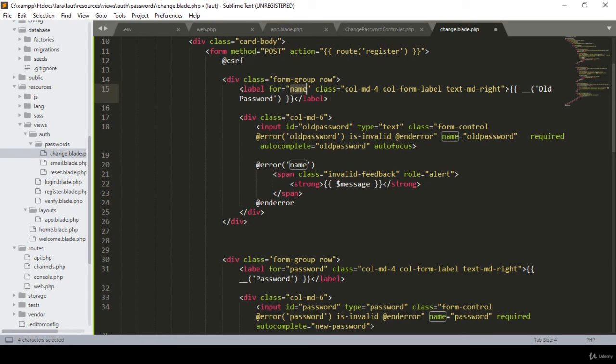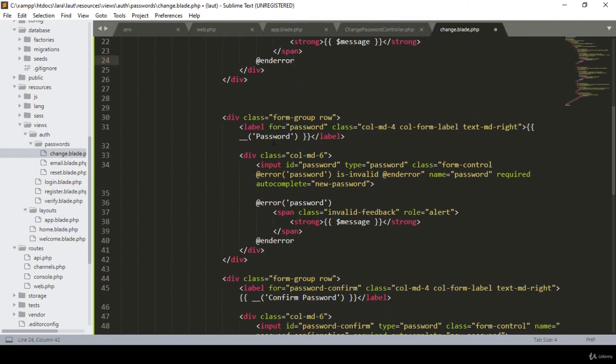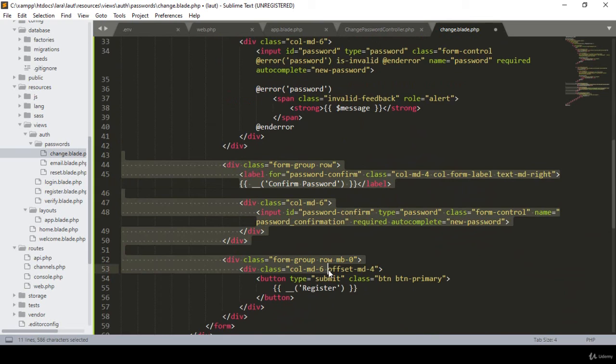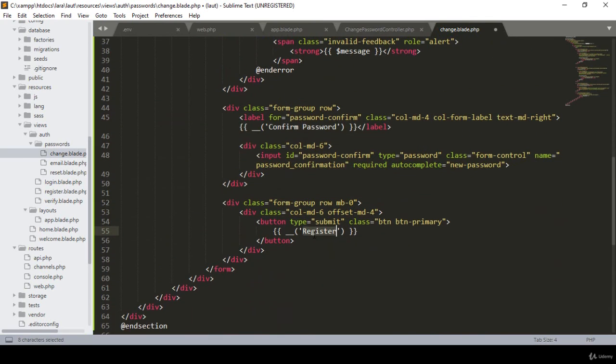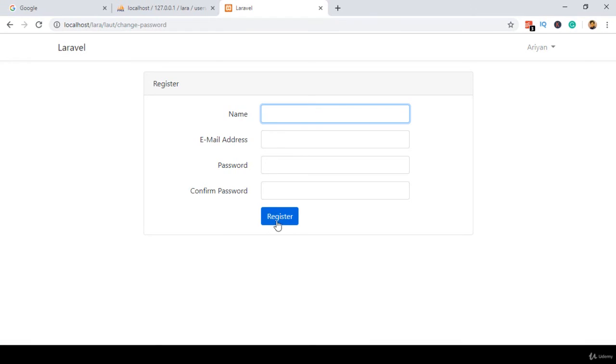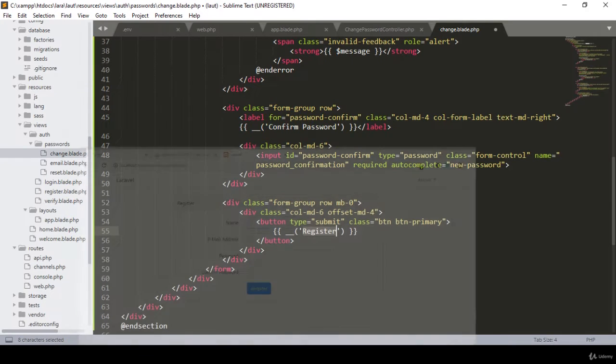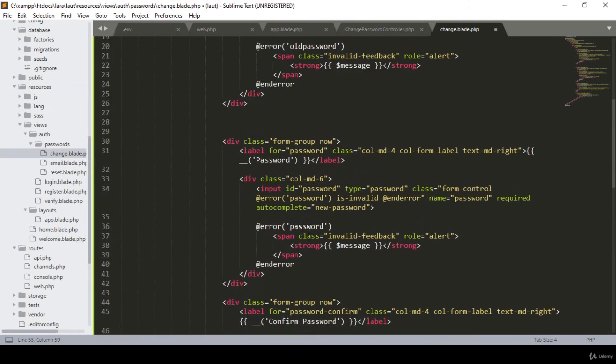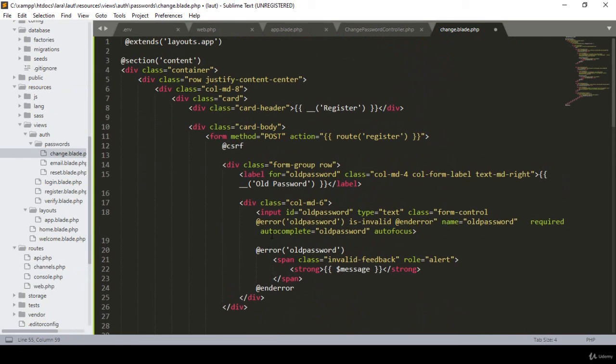So I define that name as old password, and here also I define old password. There is a message, and here is the other field for the password that will be needed, and also there is a confirm password. Perfect. There is also a register button, and I want to change it to update password.